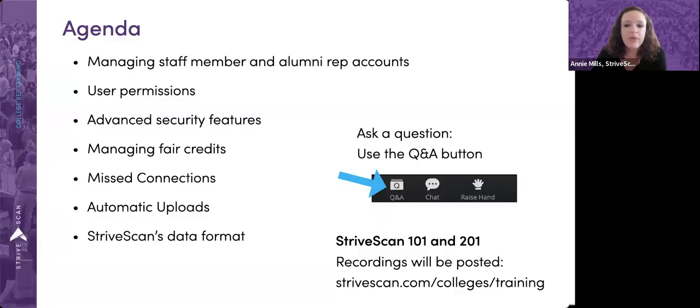Here's our agenda for today. We'll talk about managing staff member and alumni rep accounts, user permissions, advanced security features, managing fair credits, misconnections, StriveScan's automatic uploads, and our data format. We'll also cover some frequently asked questions that we receive throughout the travel season.